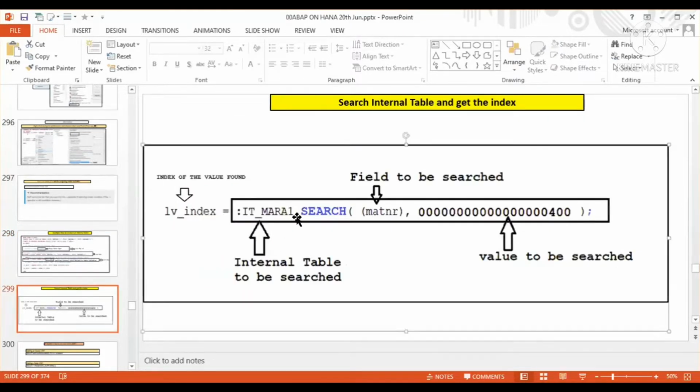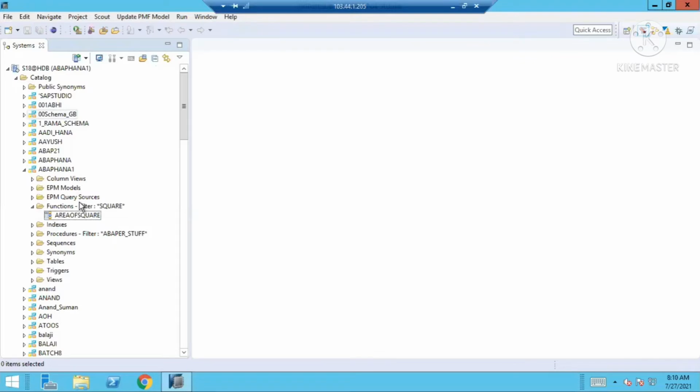And here we got stuck, because we were making a blunder. What was the blunder I was making? I will let you know over here. Okay, come over here and go to the SQL console.